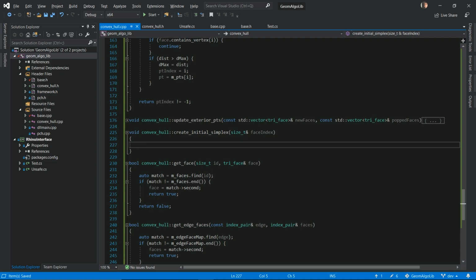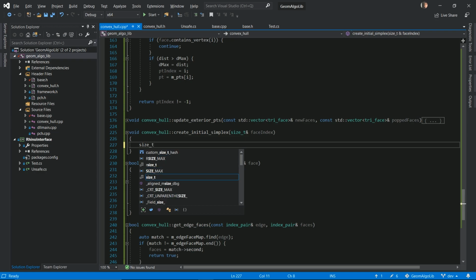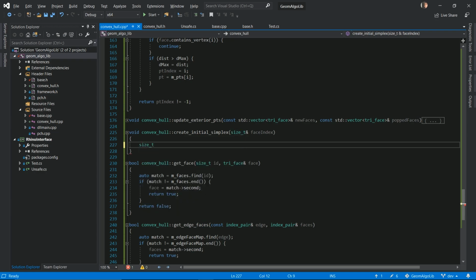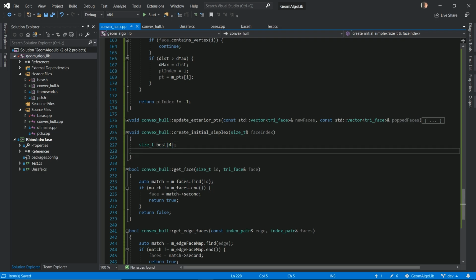So the way we do it is to try and maximize every dimension along the way as we select 1 point at a time. So the first thing that we need to do is to find all the extremities, the points with highest and lowest x coordinate, highest and lowest y coordinate, and highest and lowest z coordinate. So let's start by creating an array which can take 4 indices, and these will be in the end the indices of the 4 points that we select for creating our tetrahedron.